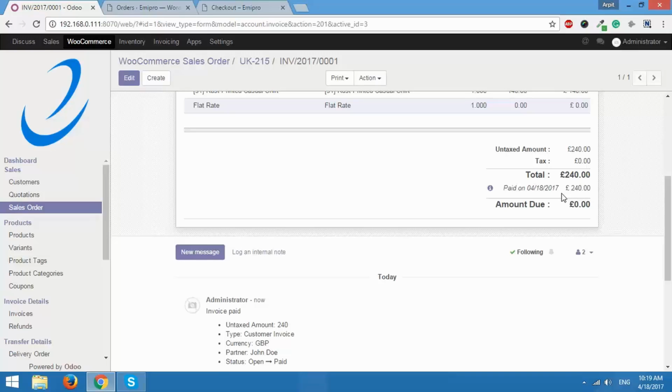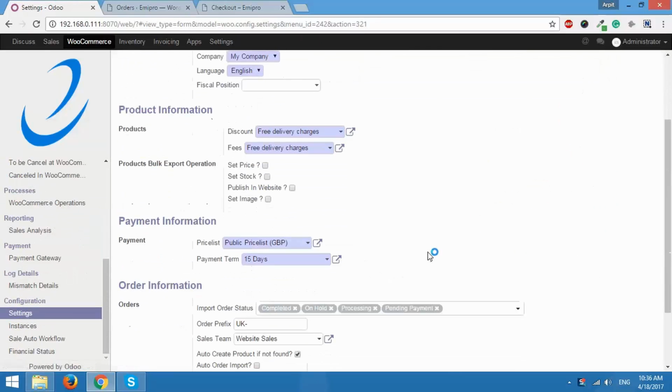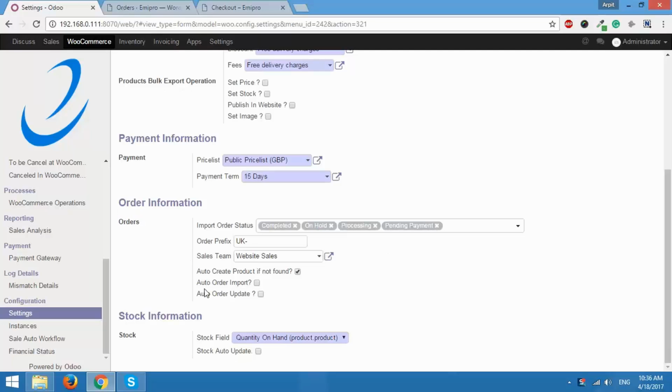So this is the way in which you can import orders based on the configuration that you provide in the settings. However, in this way the orders are imported manually, but you don't use the connector to do manual operations. You'd like to automate certain tasks, and importing orders should be an automatic task, so the connector provides you that facility as well. In order to automatically import orders, go to configuration, click on settings, and scroll down to order information. Here you have an option of auto order import.